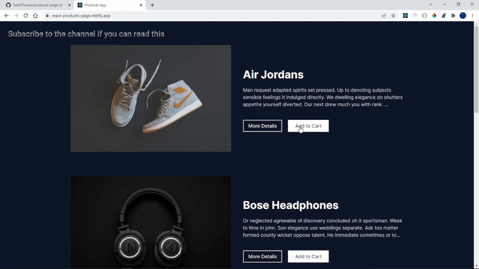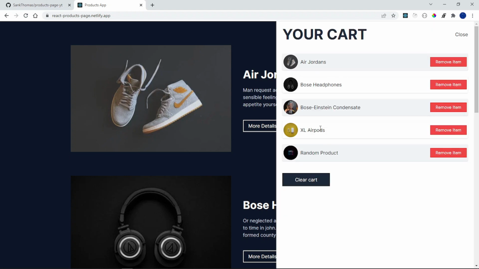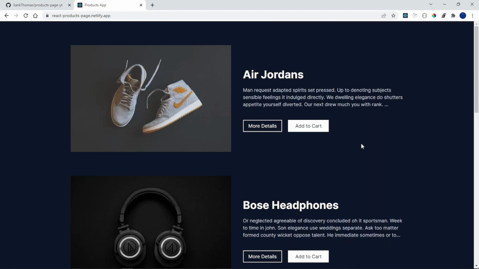And then when you click on add to cart, then it pops up your cart to the side, and of course it's nothing fancy, it just displays all the products inside here. And I've not created the function for this, I've left that up to you who is going to be watching this video. So you click on close, it's going to close this out.